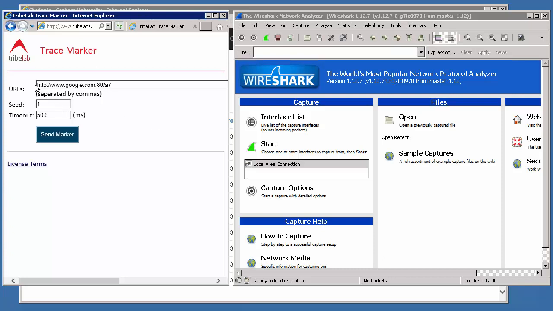You can see here that we've set a URL, and what I'm going to do is change this. That's the default. I'm going to change it to send a marker to my university sample site. And I'm going to put some unique text in here. So let's say TribeLab demo.